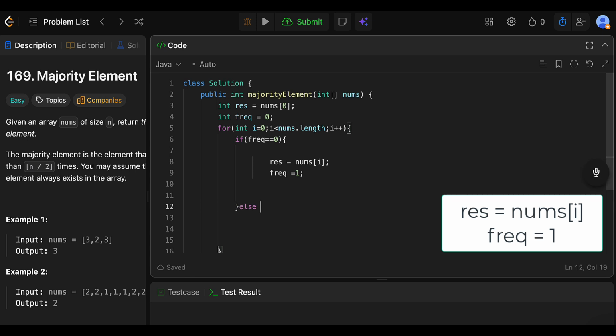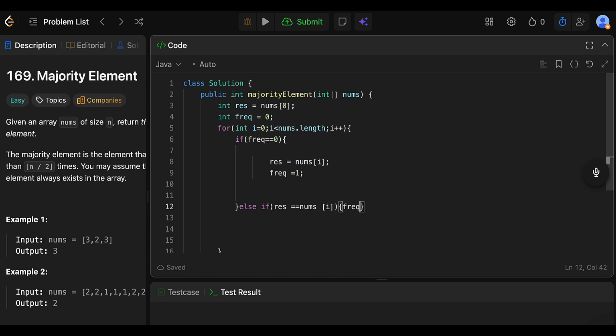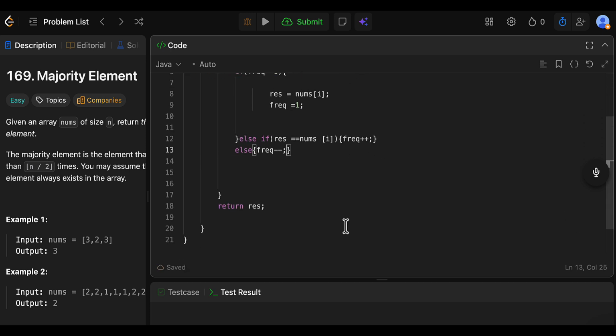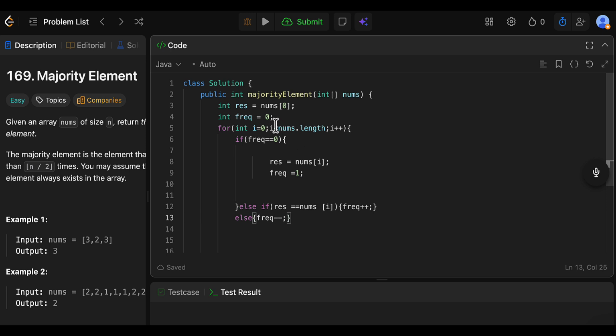Else if result is equal to nums of i, right? If result is already equal to nums of i, then the frequency will get incremented by 1. Else, frequency will be decremented by 1, and return the result. Yeah, this is pretty much about it.